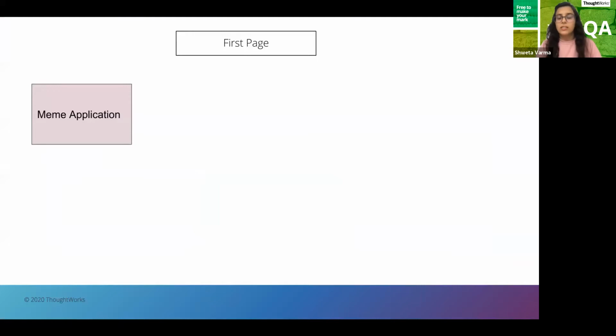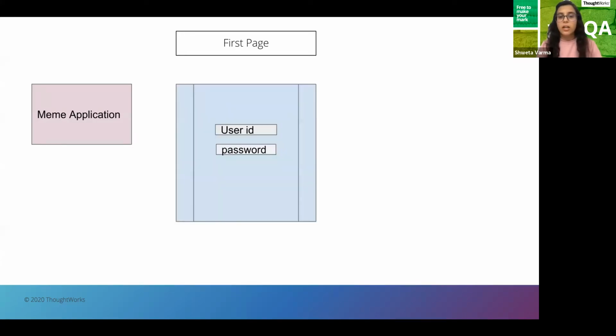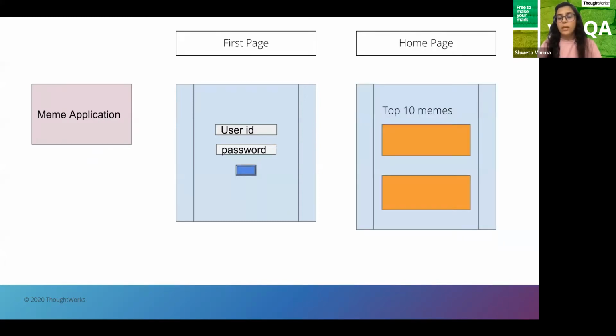So to understand it in a better way, let's just consider an example. So I have a very simple application, a meme application. So what it does is, it is having one login page. I need to just enter the username, password, and click on login button, and I get navigated to the home page where I see the top 10 memes. So this is what the application is about. This is just the example I'm taking for us to connect more to what I'm talking about.